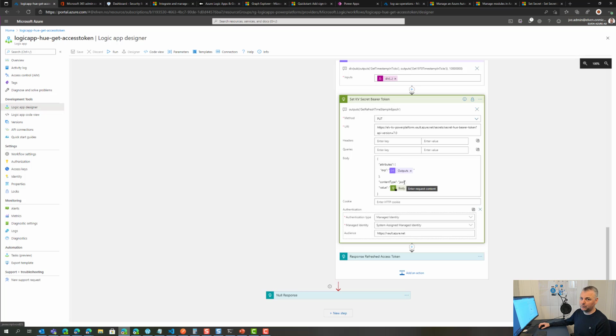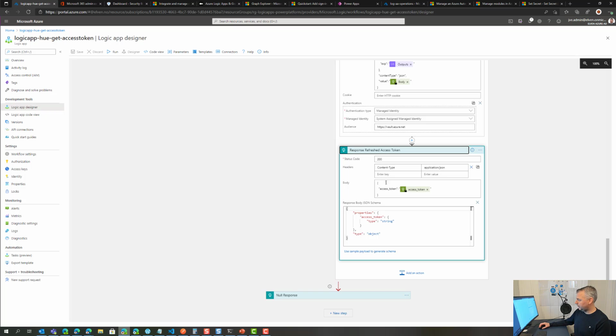So now I'm creating a new version of that secret, with a new value, where the expiry is the new expiry time, and the value for the secret is the new bearer token containing the new access token and refresh token. And then I can respond with that back to the calling user. So here I build a custom JSON response with status code 200, presenting that access token back.